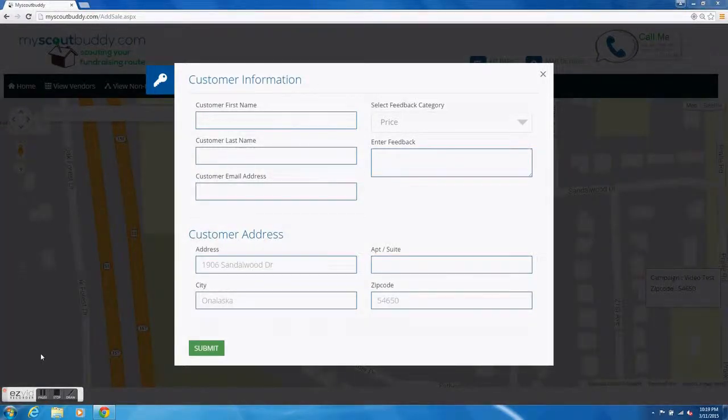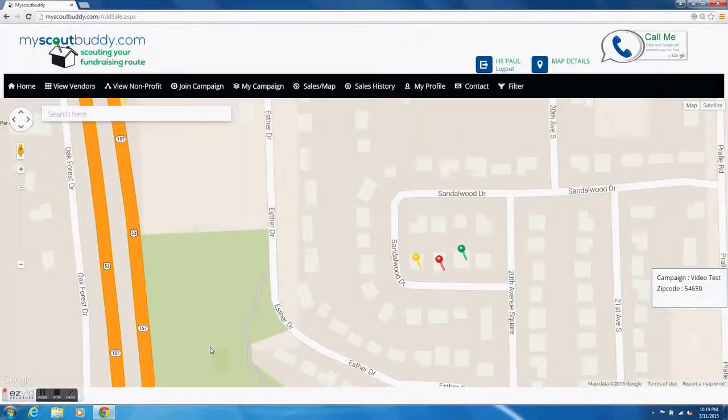After selecting your items, this customer information screen will display. Here you can enter the customer's name and email address if you want it. You can also take feedback from the customers in case they give it to you. The customer's address will also be displayed. We'll default an address here based on Google Maps, but you're free to change it if you want. The address, the city, and the state are all displayed. There's also a spot for apartment if you need it. Once you've verified it or changed it, you can click the submit button.